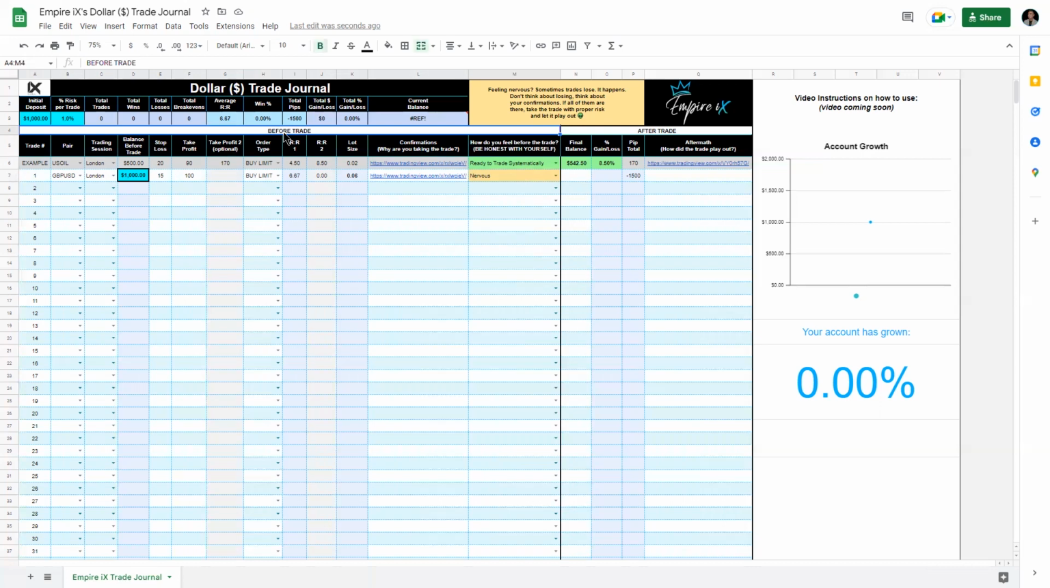We want to fill out all of this stuff before we actually take this trade. Now, once the trade is played out and you've closed out the trade, whether it hit stop loss, take profit, or you closed early on your MetaTrader 4 account, you can now come over to the next section that says after trade, and you're going to fill out how the trade played out.